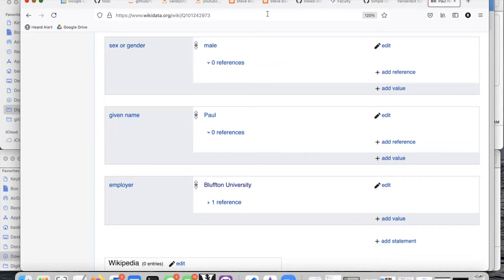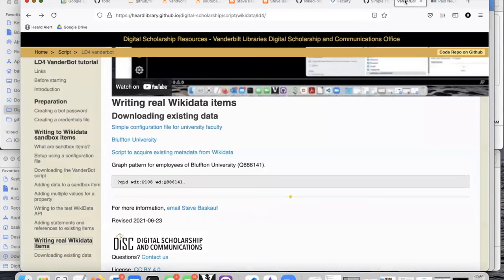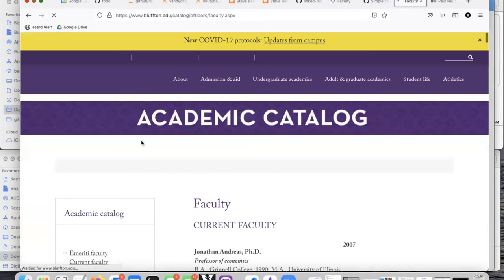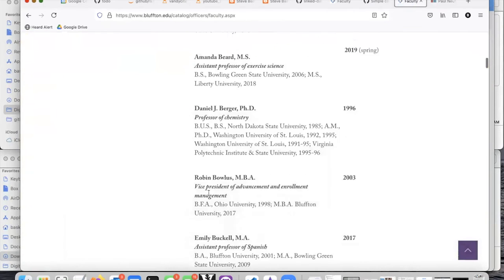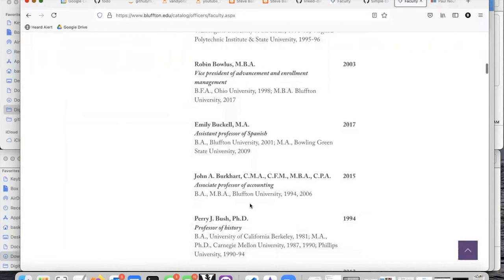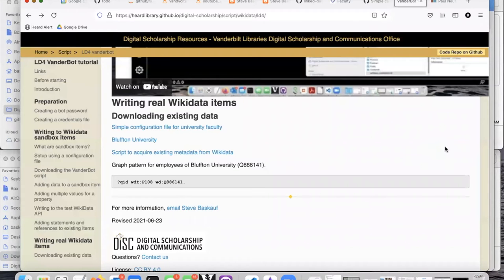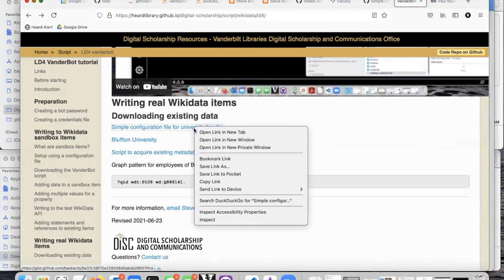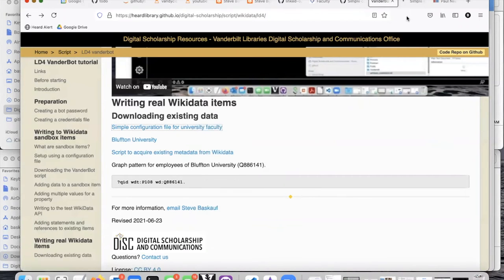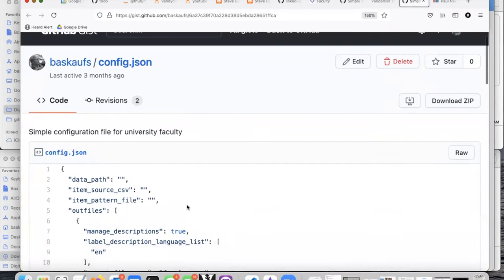One source of information that I can use is to go to the Bluffton University faculty page. And here I have a list of all of the faculty. So this is a good source of information about what their field is and so forth. I'm going to want to put these data into a CSV file. So I have prepared a simple configuration file for university faculty. We can open it up and take a look at it.